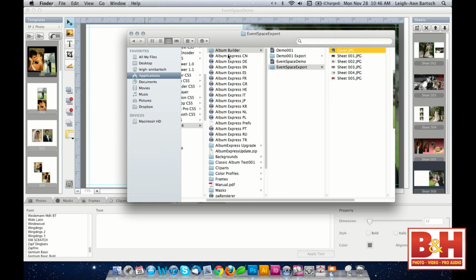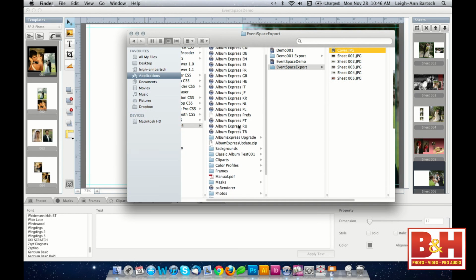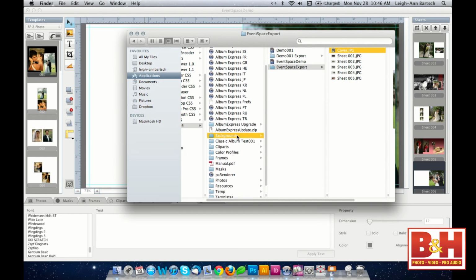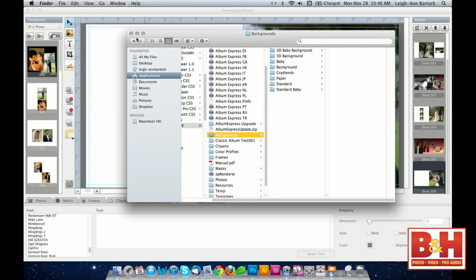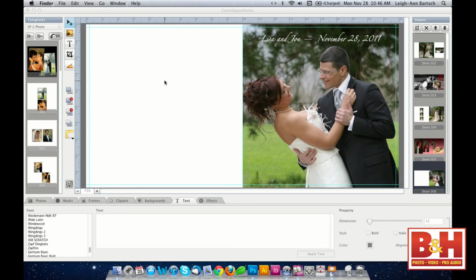Here, just to show you a little differently too, Album Express comes in all these different languages, if that were to be something that's important to you. And these folders here, backgrounds and stuff, you can also add your own stuff directly to these folders. Our program will do it for you. It'll place it where it needs to go, but you can also come in here and adjust that kind of stuff.